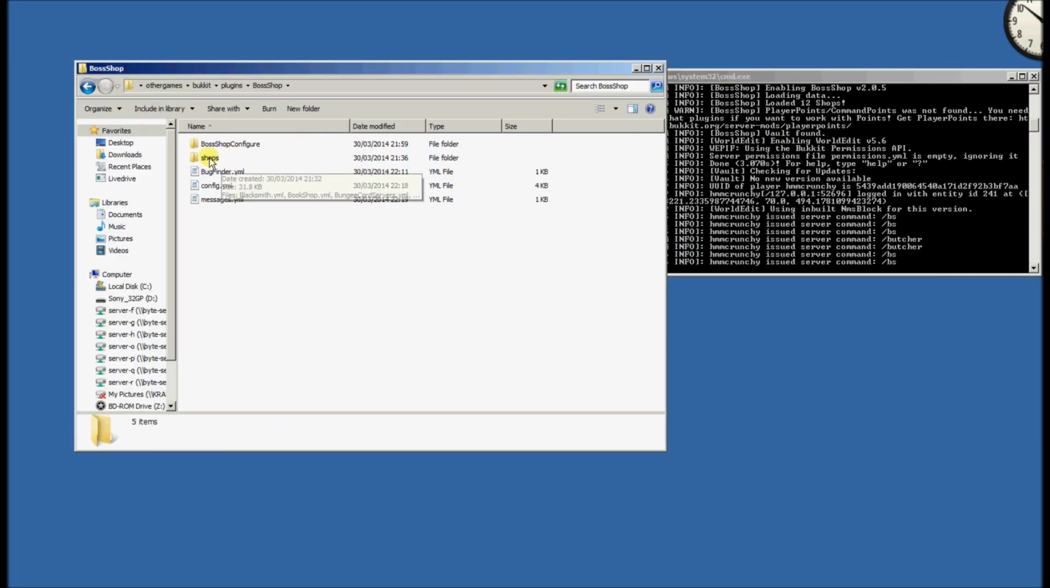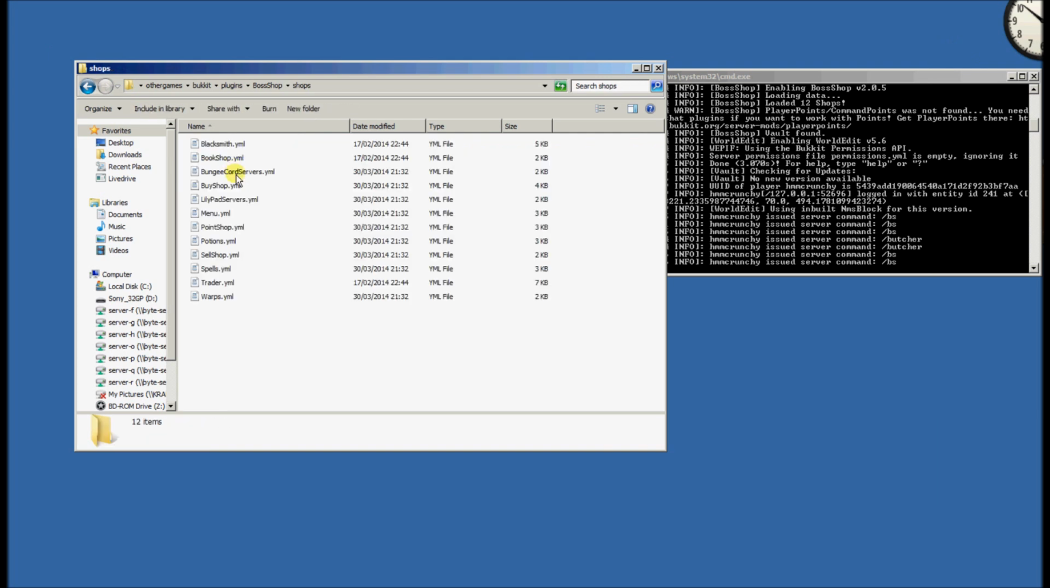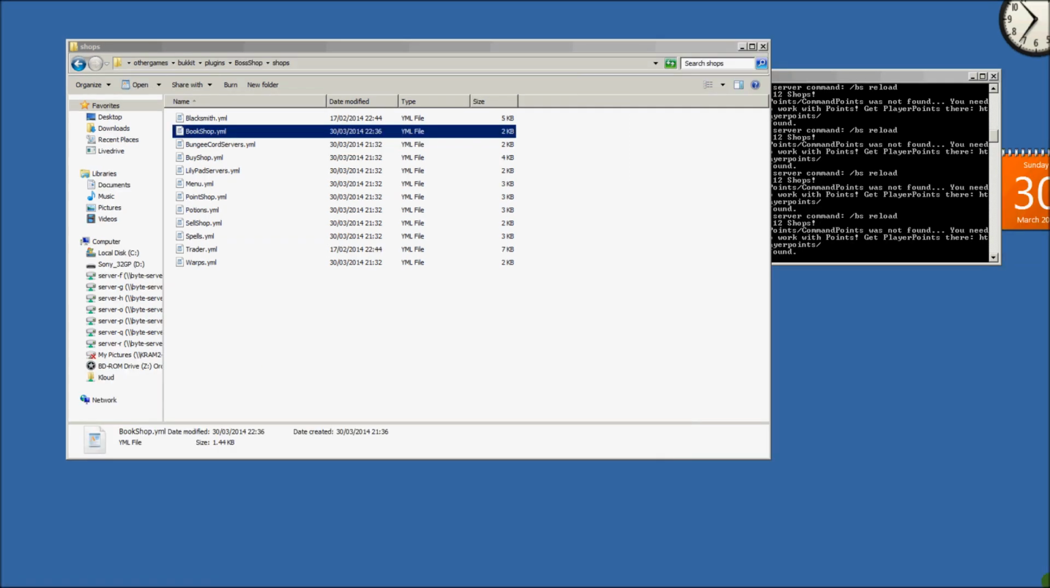The main one you'll be looking at is shops. Now if I go in here, we've got lots of YML files. You can create shops through another little program, which I'll show at the end, which has been written by the developer. Okay, let me just quickly show you how the shops work.